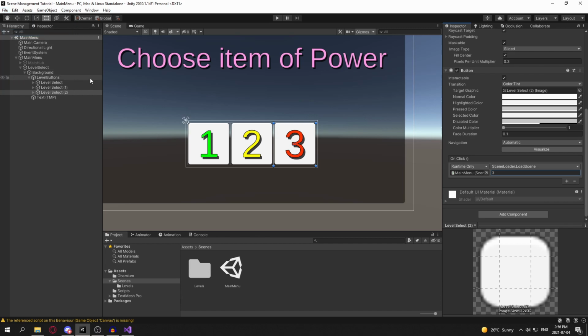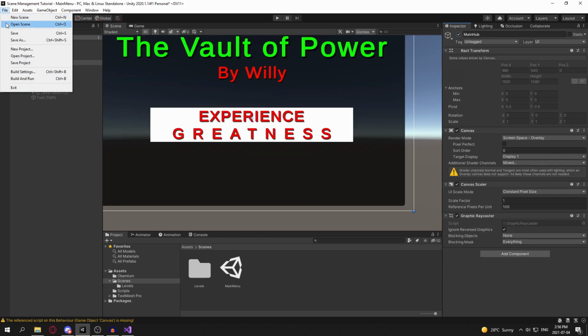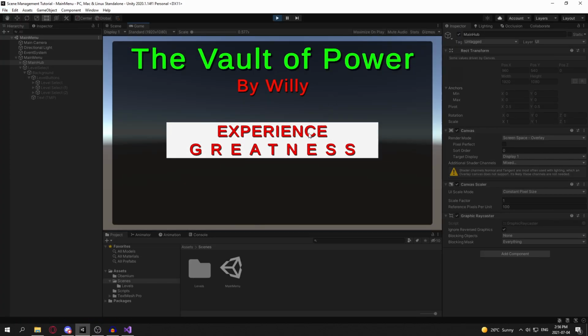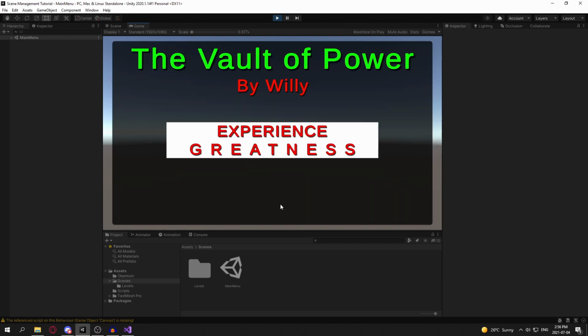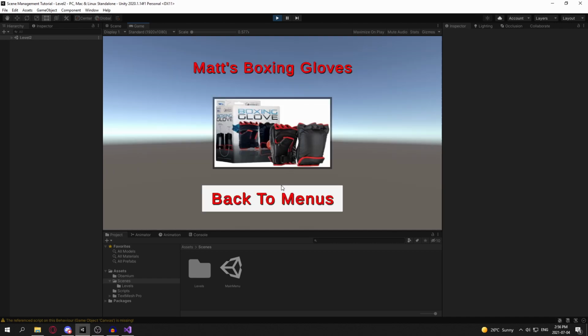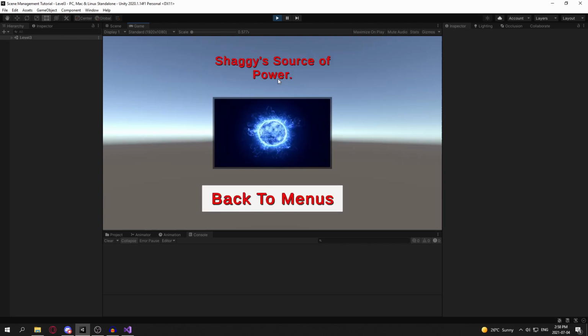So now if I hit save and I reset this to what I originally had, like that, and then I hit play, you'll notice now, I can go into level 1. I can see Willy's 1 pound of Obamium. Go back to the menu, experience greatness, go to level 2. I can see Matt's boxing gloves. Go back to the menus, and I can go to level 3, see Shaggy's source of power, and then go back to the menus.